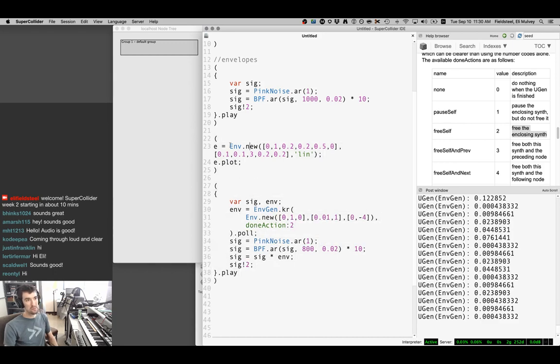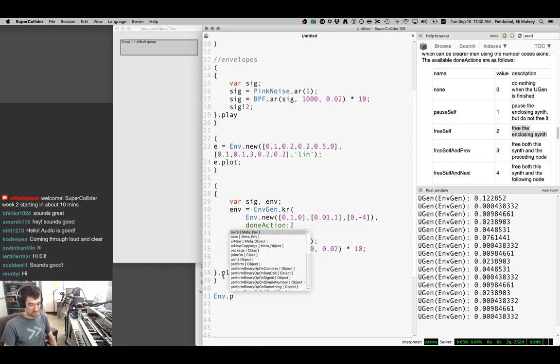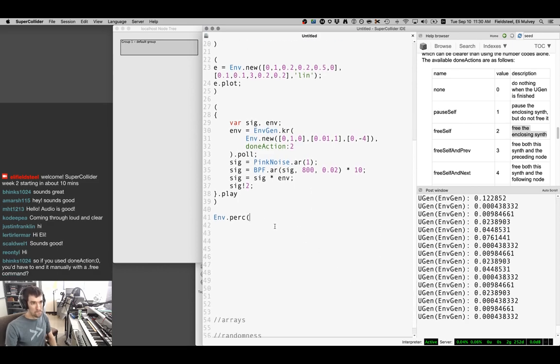Env.new, you can pretty much always get the job done with env.new, but I do want to show a few other handy envs. So instead of env.new, there's env.perc, and this is short for percussive envelope.